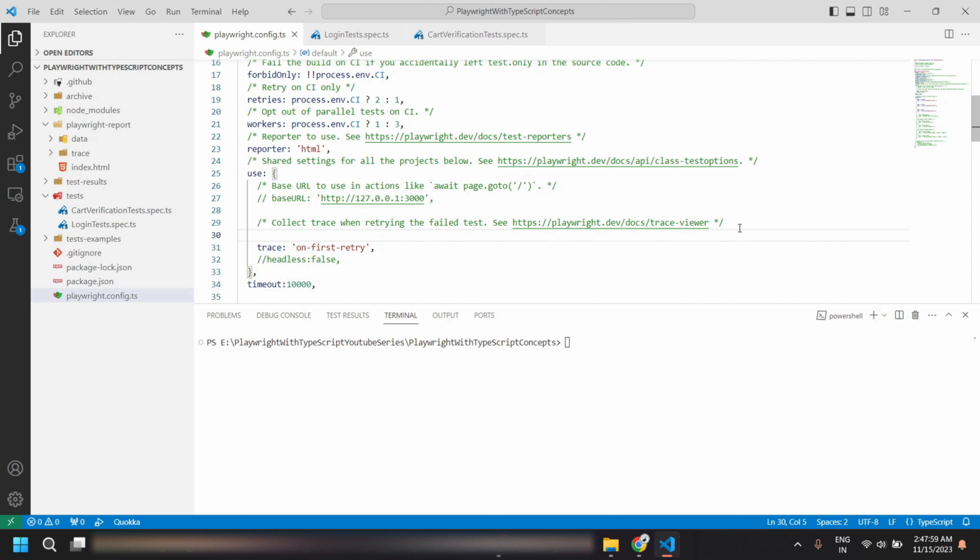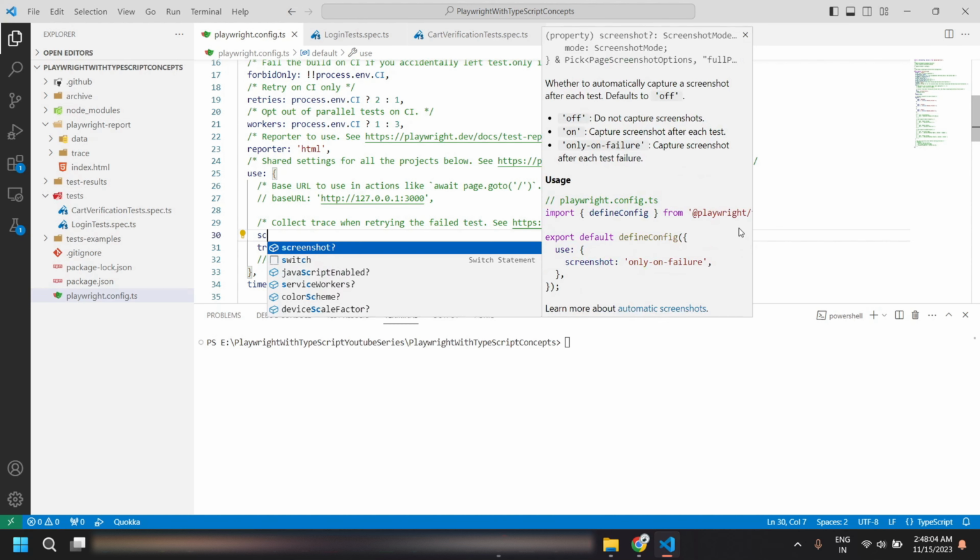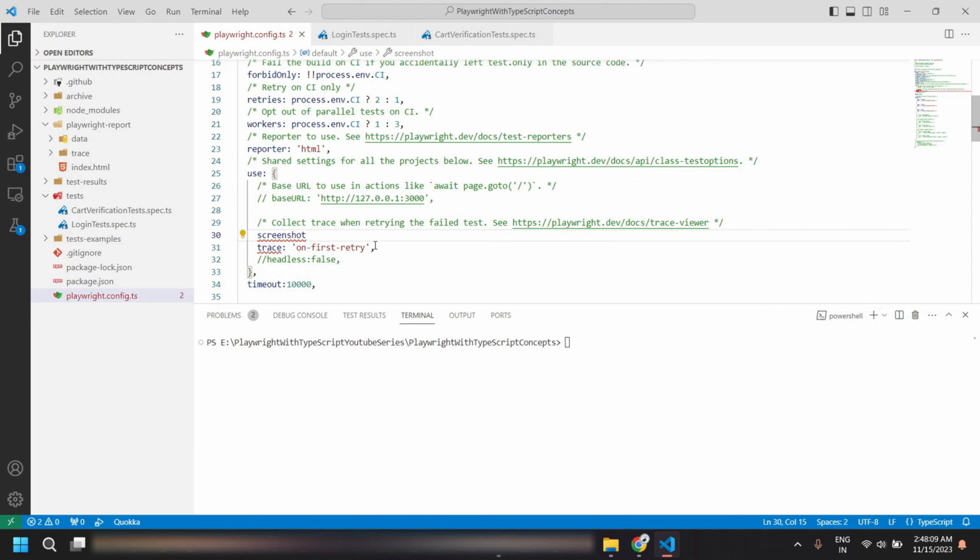So let's first attach the screenshot, or see how we can get the screenshot. To get the screenshot, you need to write this screenshot option. Okay, so click on it, screenshot, and then colon, and then we need to pass the string. In the string we can provide the option whether we want to keep the screenshot off or on, or whether we should get the screenshot only on failure, right? We can select any of the options, but if you are working on a real-time project, usually we give only on failure to get the screenshot, right?